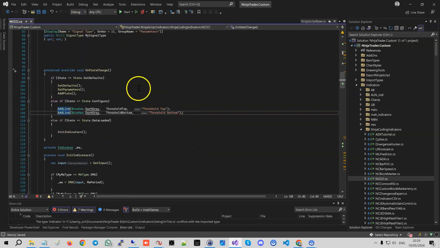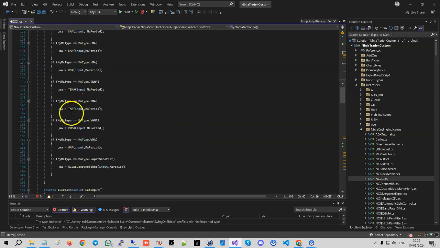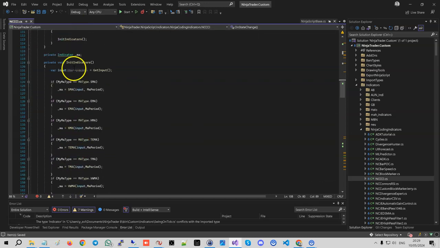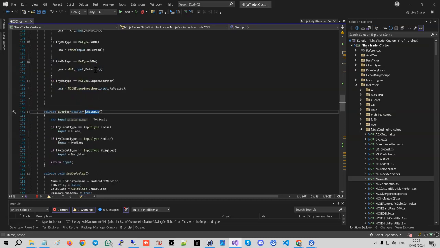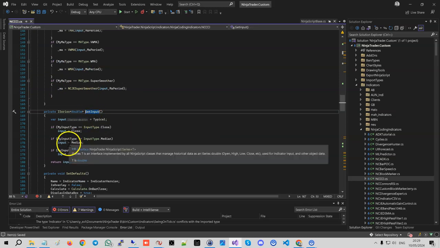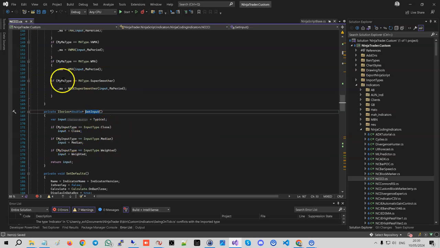Inside the OnStateChange, we initialize the indicators, which are basically the CCI that uses the MA. So we assign the MA, and we also assign the input for that particular MA. In this case, we're going to use either the typical, the close, the median, or the weighted input.